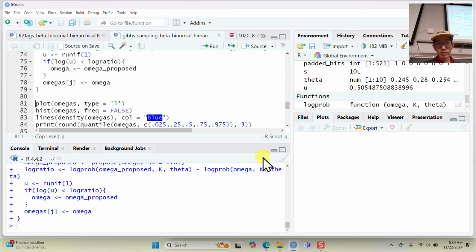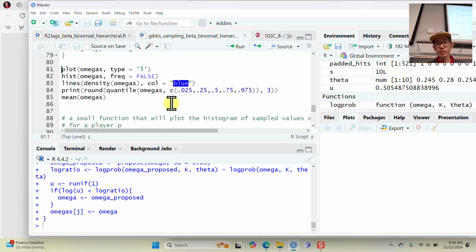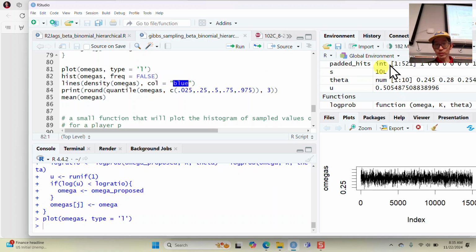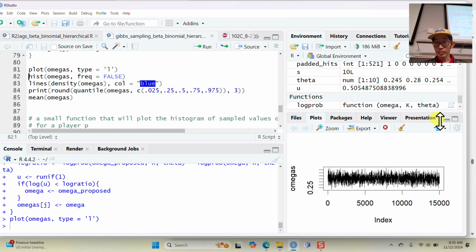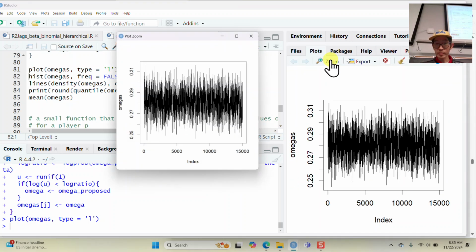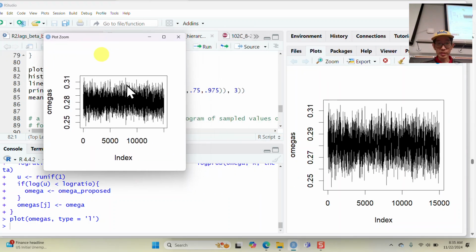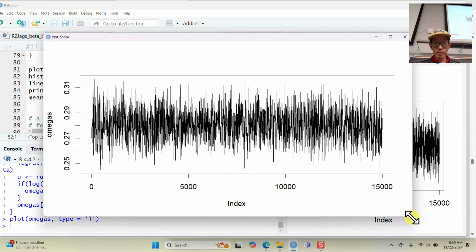So it's done. Okay, 15,000 iterations. Computers are fast. Okay. All right. So let's take a look at our different omega values that we generated here. So this looks pretty wild, okay? But this is basically a bunch of different omega values that it generated, and it looks really random, okay? But this will give us a distribution here, right?